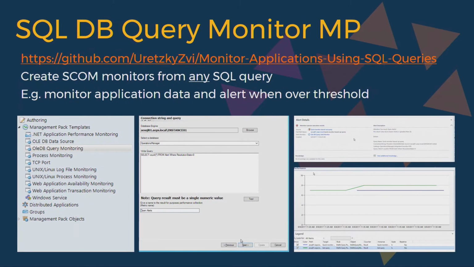For those of you who've seen our PowerShell monitoring management pack, it's exactly the same kind of principle. You import this MP. It doesn't actually light up any additional monitoring directly. What it does is put new tabs in the authoring pane of the SCOM console that let you create SQL query monitors, from any arbitrary SQL query that you have today or could put together. Then you can monitor the application data rather than just the health of the SQL infrastructure it's on, and alert when it's over a threshold.